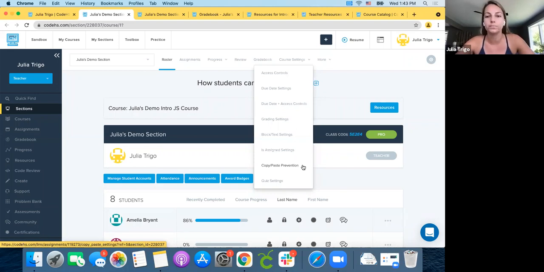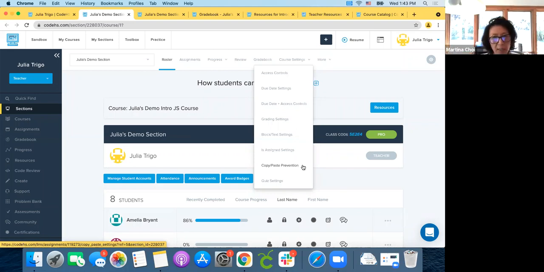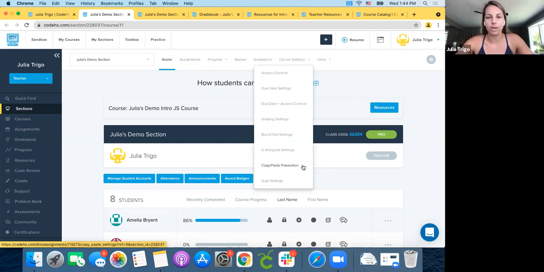I see. So this copy and paste prevention only prevents from using the keys to copy and paste, but it does not prevent them from actually typing in somebody else's code, correct? Right. That is a way around it. They could copy it as long as they are typing in each key. Right. Okay.